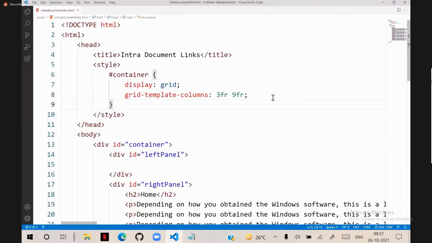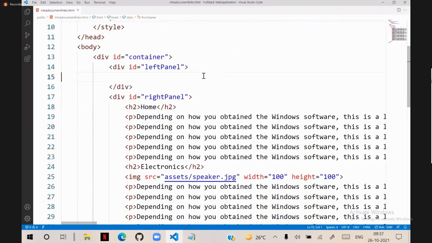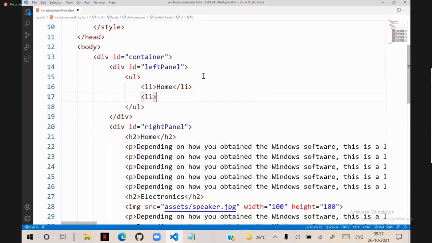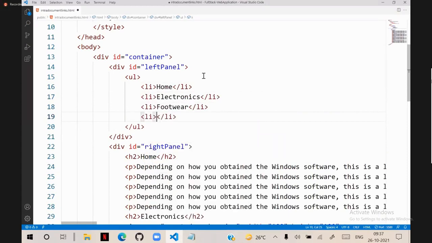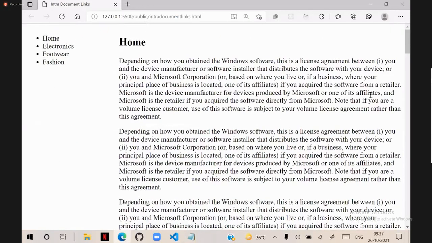Now, in the left panel, I am creating an unordered list. We have a list item, home, another list item, electronics, a list item, footwear, and a list item, fashion. These are all the topics in the left panel. Very important here, both are present on the same page.